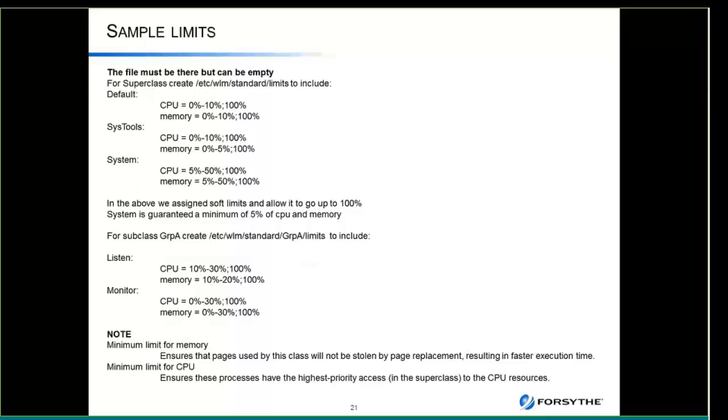So here's a sample limit file. My default group, I have limits set for CPU from 0 to 10% and a maximum of 100%. For memory, 0 to 10 and 100. For system tools, I don't actually have a hard limit on it. And for my system, I've said 5% CPU, 5% memory. Soft limit of 50, maximum limit of 100. So you can get pretty fancy with this.